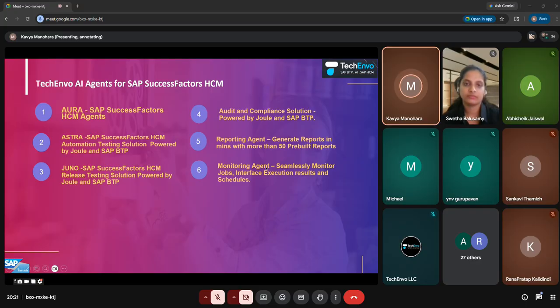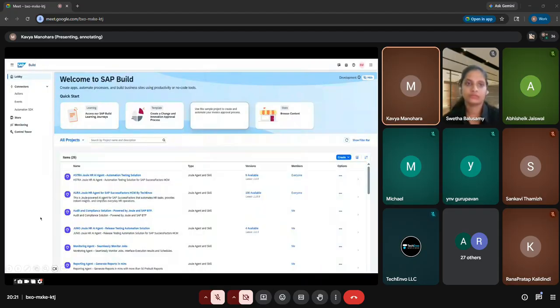So the other one is the monitoring agent. It will seamlessly monitor the jobs, interaction, and interface execution results and schedules. So this is the view of the SAP Build Process Automation of the Tech Envo team. They have already built all these agents, six agents. They are listed: Astra, Aura, Audit and Compliance Solution, Juno agent, Monitoring agent, and Reporting agent.